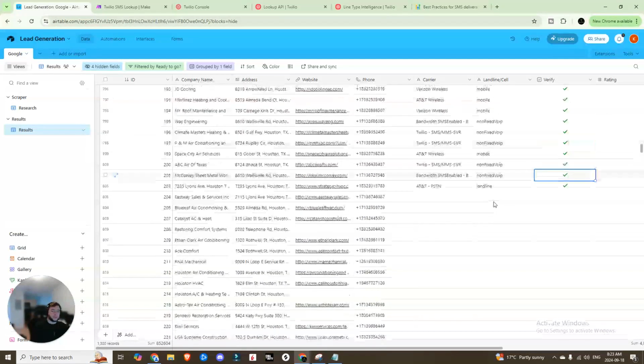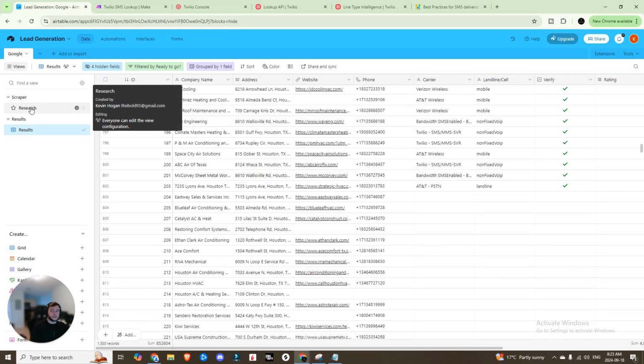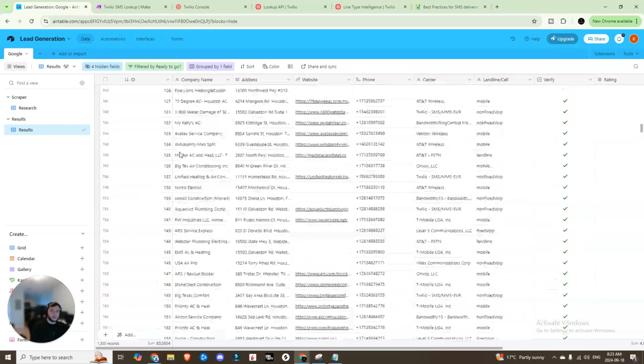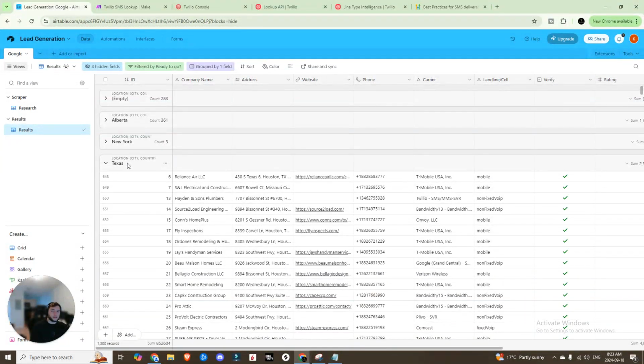If you didn't watch my last video, I built this Google Maps lead scraper where you would just put in the search term, the location, the amount of leads that you want to scrape, and then you hit ready to go, and then it populates them into a table like this that's organized by location.